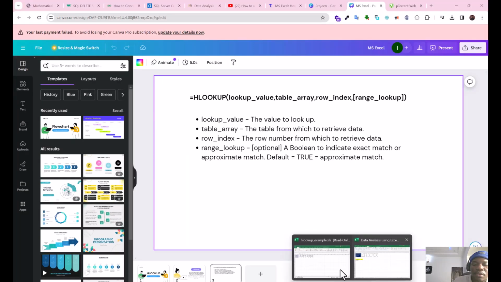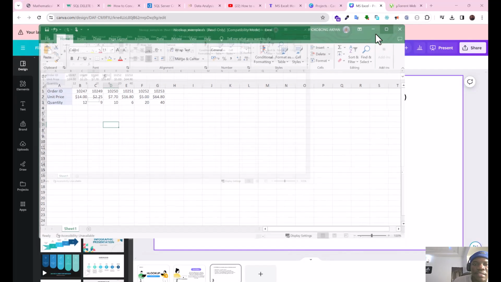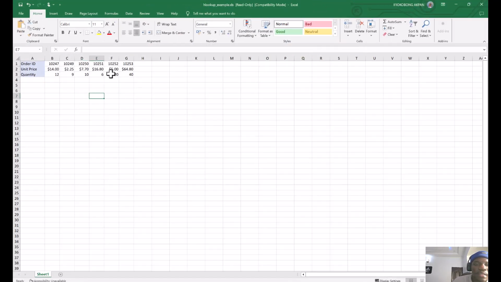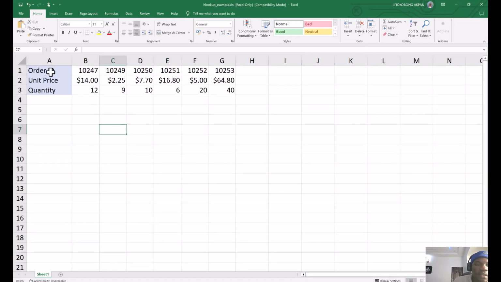Right, so let's quickly get into Microsoft Excel to start practicing with some data. Right here we have a data set. Let me zoom this in. This data set contains the order ID. These are the different order IDs of a product. Let's say, for example, a typical e-commerce platform. Each of the products has a unique order ID for a particular order.